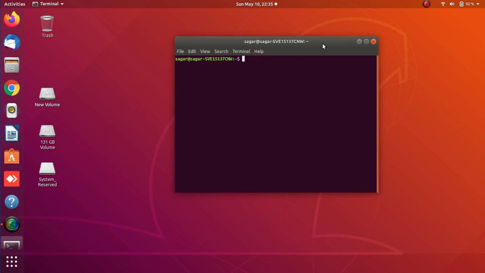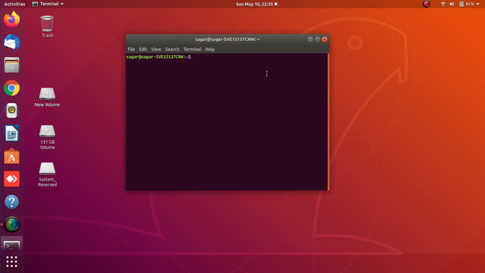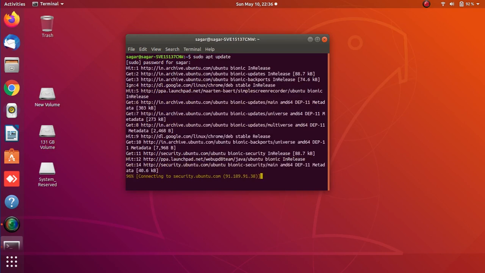First of all, we need to log in as a root user. Then we simply need to install the OpenJDK that is required for Android. So just type this command, sudo apt update, then enter your password.